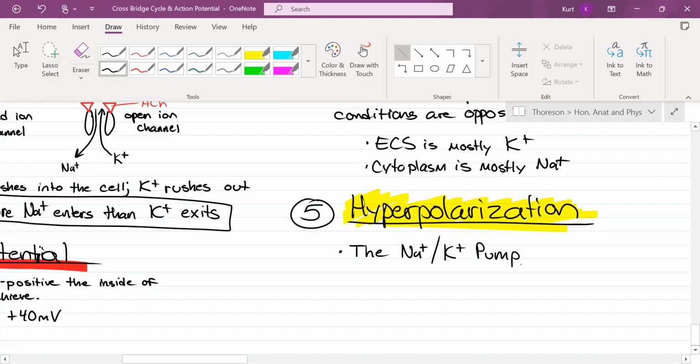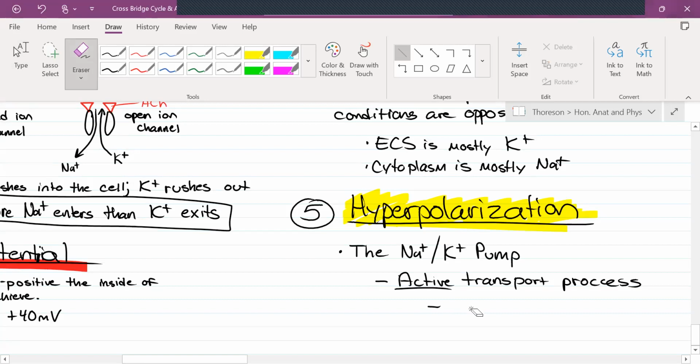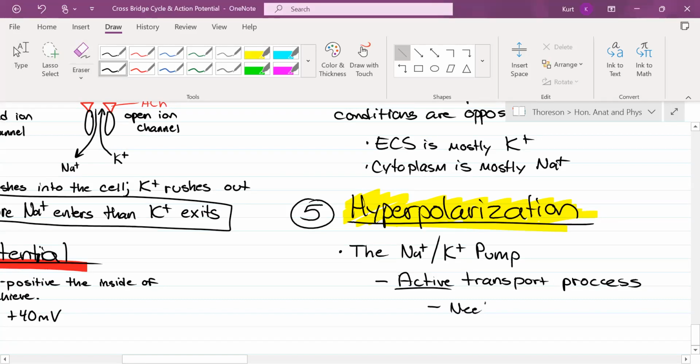Here we're going to have the sodium-potassium pump. The sodium-potassium pump is an active transport process. So because it is active transport, what does it require in order to work? It needs ATP. I don't know why my computer keeps blacking out like that, guys. I'll say what I write. It needs ATP. This is ridiculous. Come on.